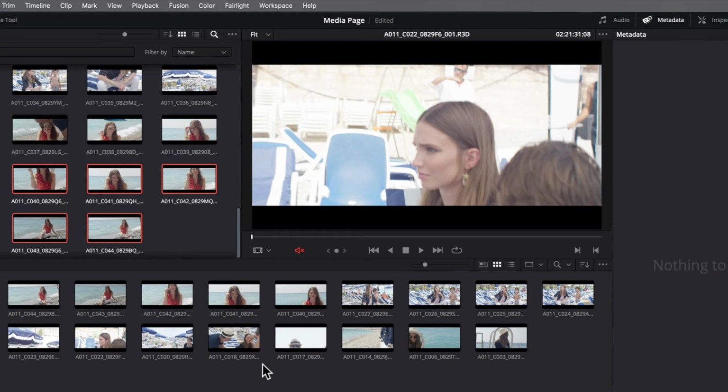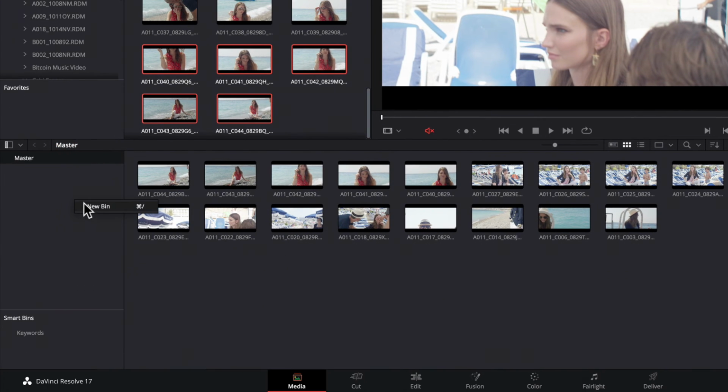Now, once the clips are inside the media pool, we have the same options for viewing and sorting our clips like we did in the file browser. But now that our clips have been brought into Resolve, we can manage our media into folders by right-clicking and selecting Add Bin.